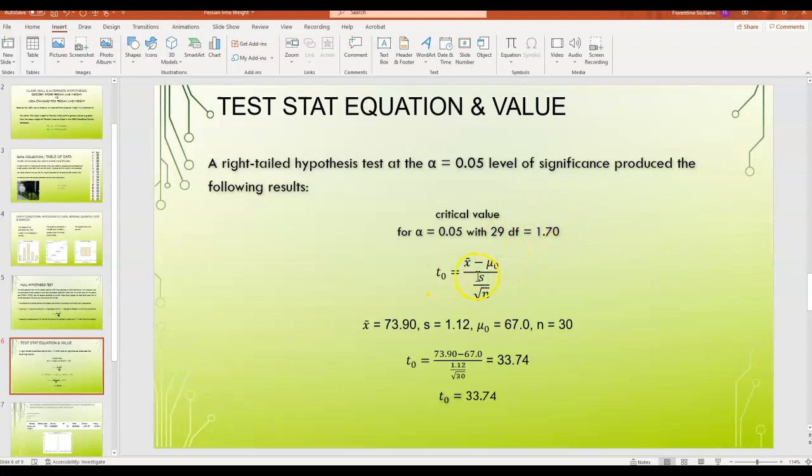And then we put in our formula, knowing that our sample mean from our data is 73.90, our sample standard deviation is 1.12, the population mean is 67.0, and n is equal to 30. And then we plug it into our equation. So there is our equation, and then we show the result. So therefore, there's the test stat equation and the value.